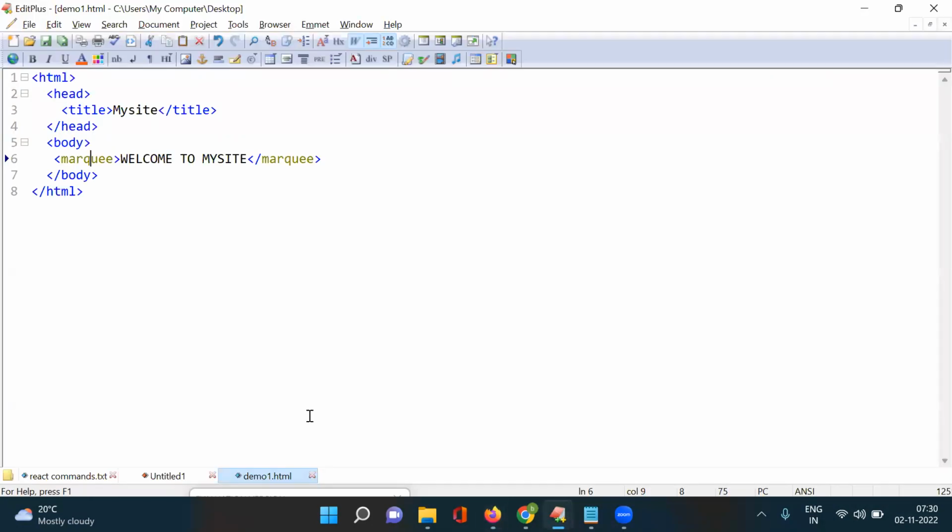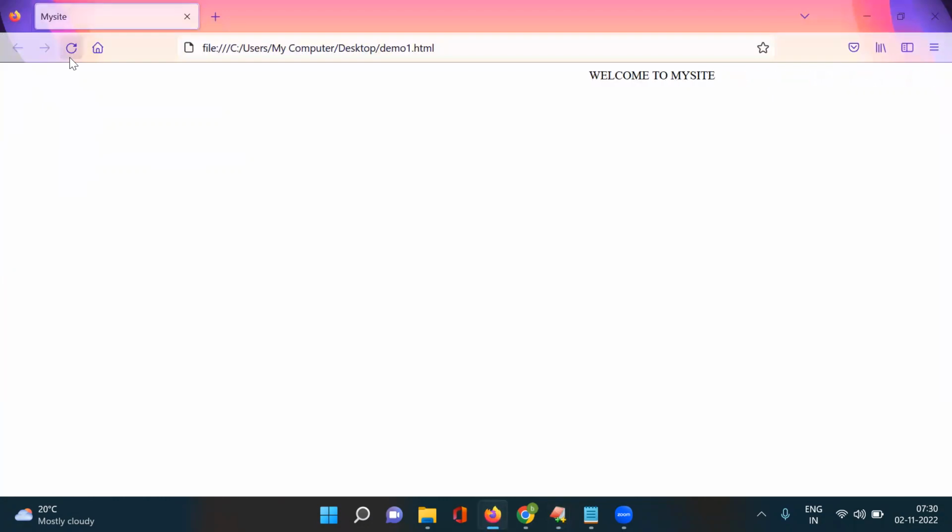Some properties are there. If you want to increase or decrease the scrolling speed, then properties and attributes, I told you. Scroll amount is equal to 40, I have given, which means every time it is jumping 40 pixels. Now we can see the scrolling speed is increasing. Initially, the default value is 8 pixels, but now it is 40 pixels.